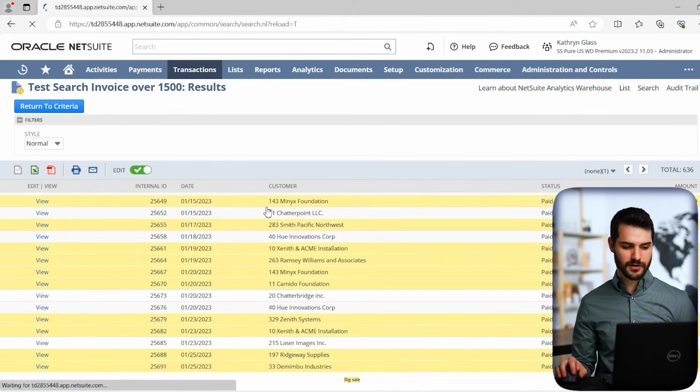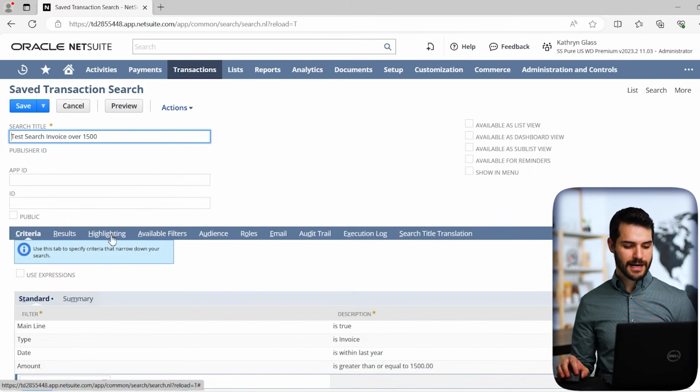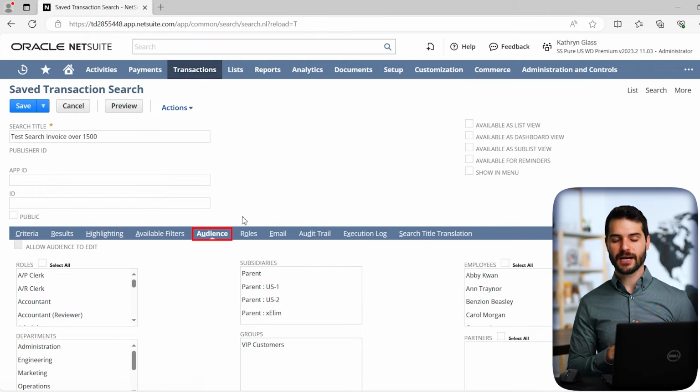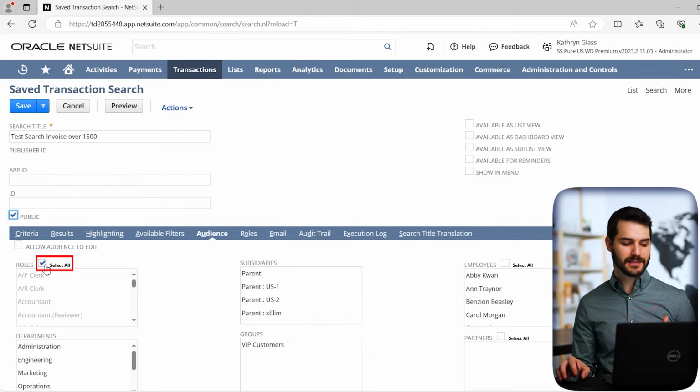We're going to go back to our criteria. And so that was highlights. So now let's look at the audience. So audience is basically where you dictate who is going to be able to access and view this saved search. And in most cases, you're going to want to simply go over here and select public, which you can see it selects all automatically, and any role now has access to at least view this saved search. And again, in most cases, that's totally fine.